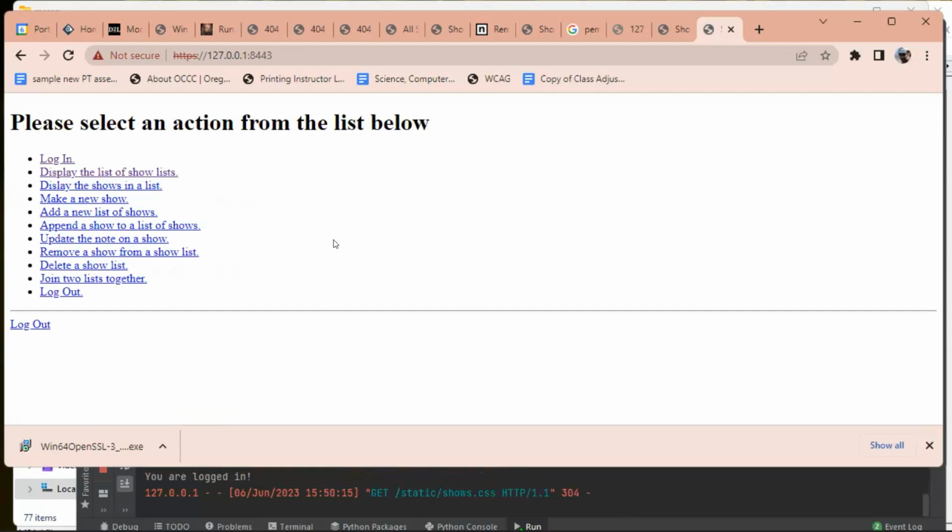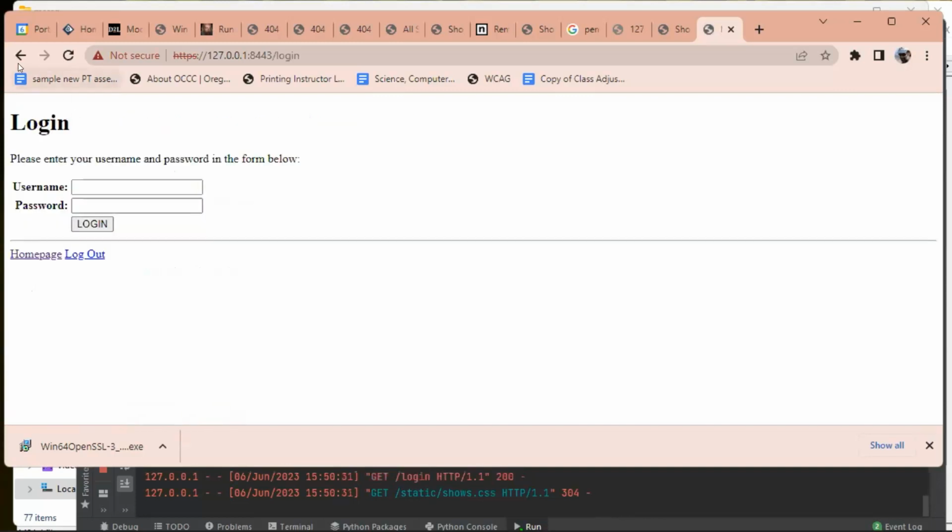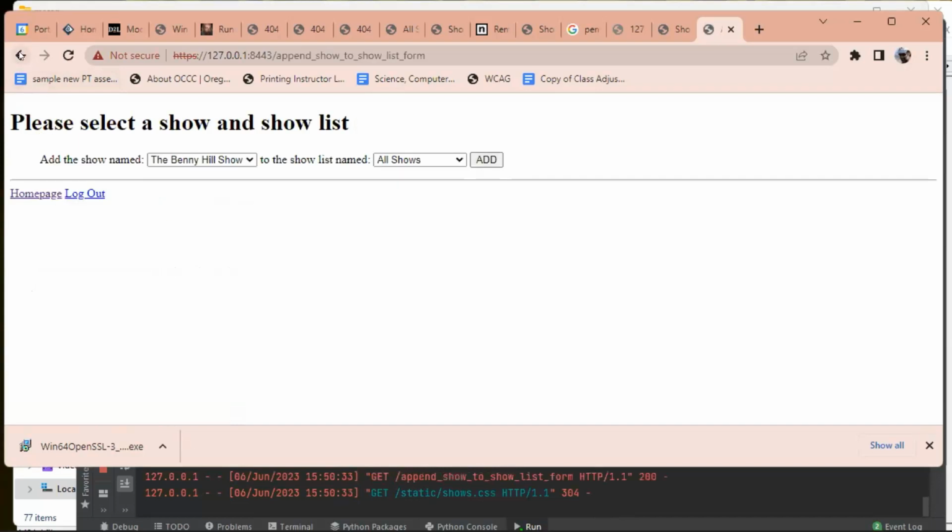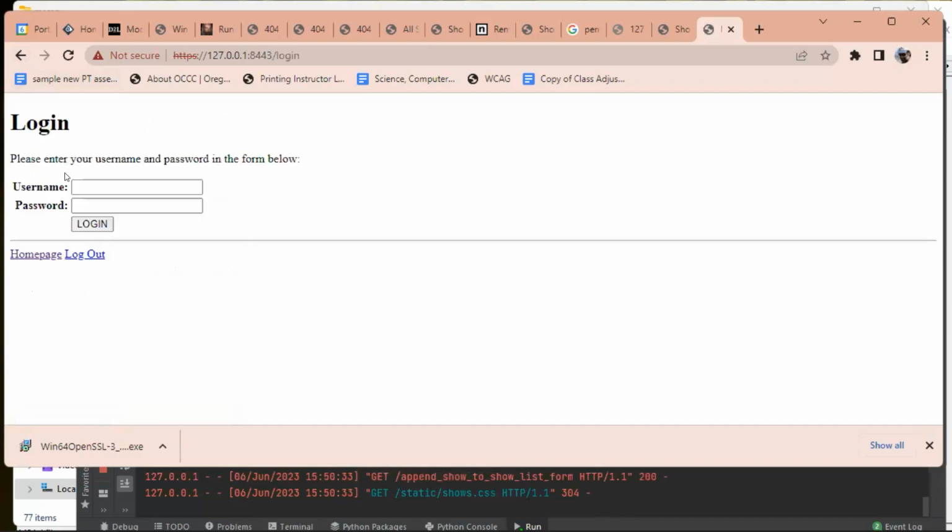So now I'm logged in, but all of these pages need to know that I'm logged in. And if I'm not logged in, they need to take me back to the login. So if I try to load any of these pages and I'm not logged in, it should always redirect me to the login page. Okay.